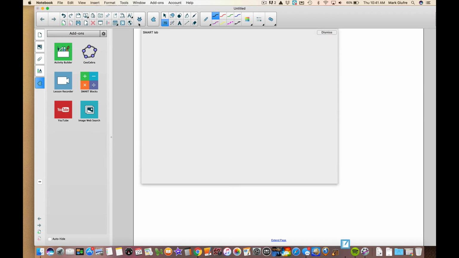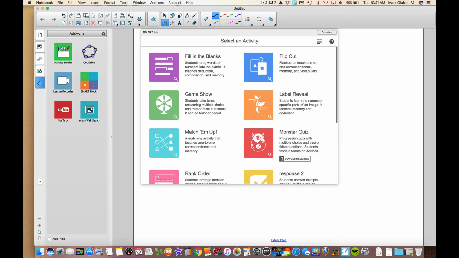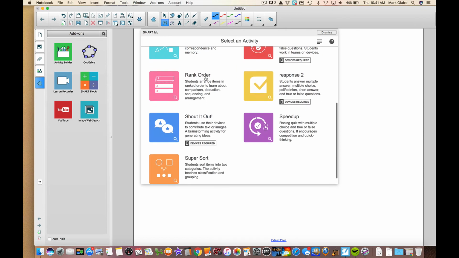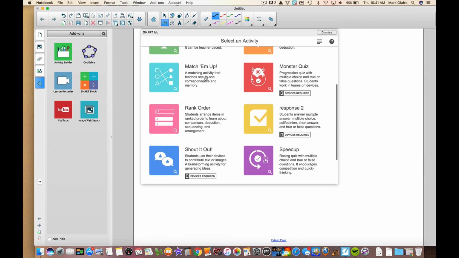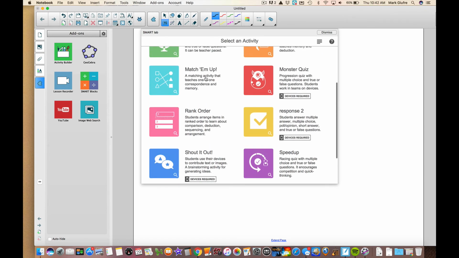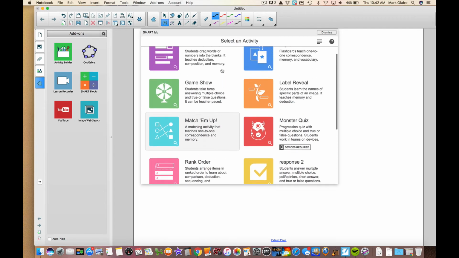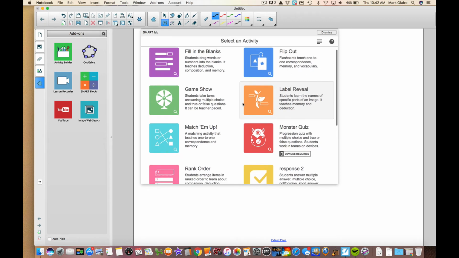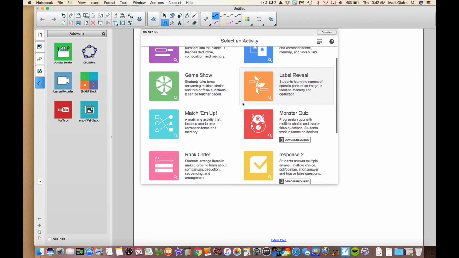And Smart Lab is pretty much templates for creating games from scratch. You have fill in the blanks, you have game show, match 'em up, monster quiz. They kind of remind you of the flavor of the old Flash games, the sorting ones you used to do, matching ones you used to do. Now those have been moved into Smart Lab. We're going to look at one of these, and they're pretty simple to use. Once you get into it, it walks you through step by step on how to make them.